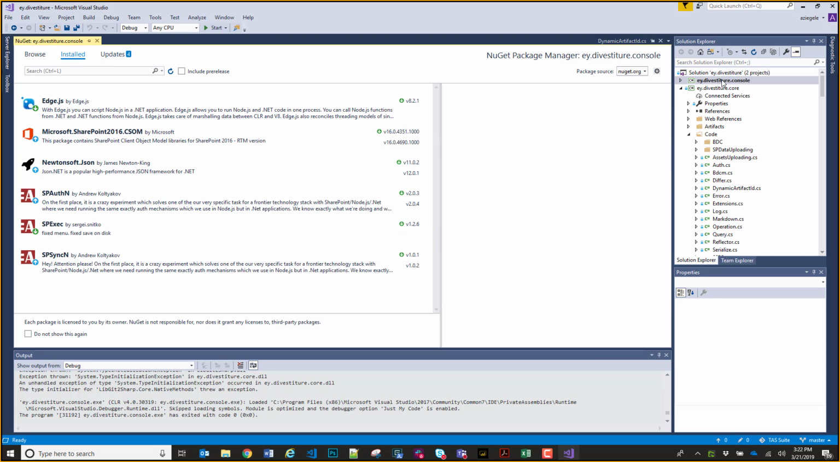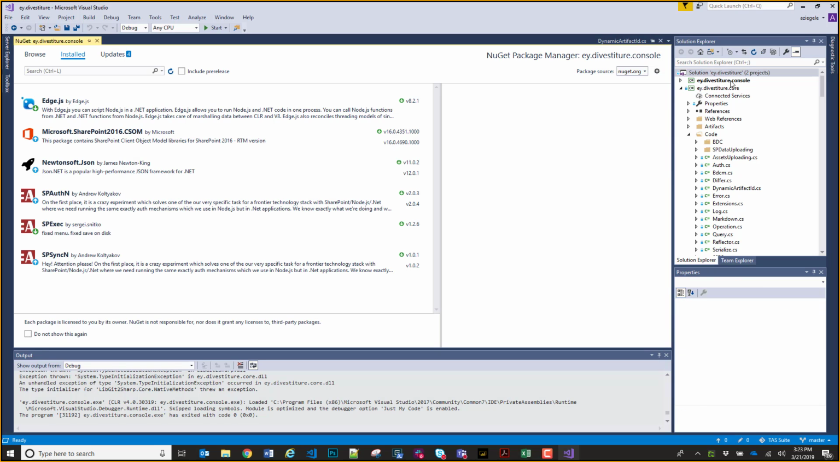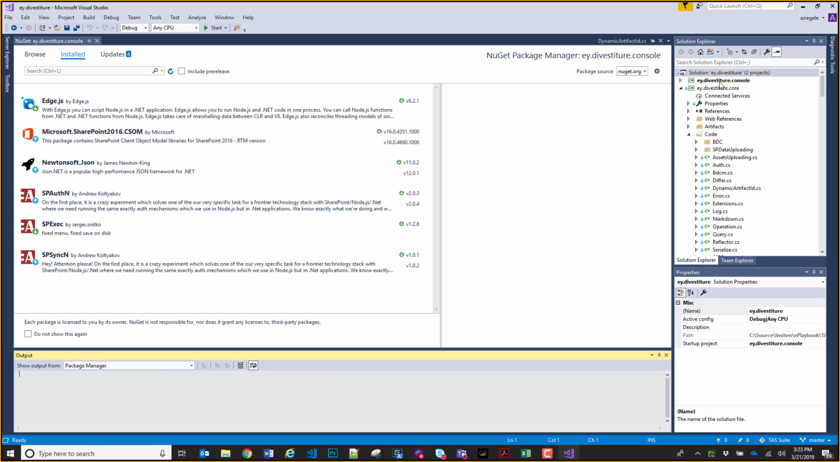Okay, why don't you try clicking, actually no. Or should I, do I need to click this solution? I think I clicked the EY divestiture console. That's actually not in there. So. Yes, yeah, restore NuGet packages. That's what I was looking for. Okay, I clicked the wrong thing. I clicked right below it. I think I told you the wrong thing. Sorry about that. You don't have to do that very often. Although it says everything's good.